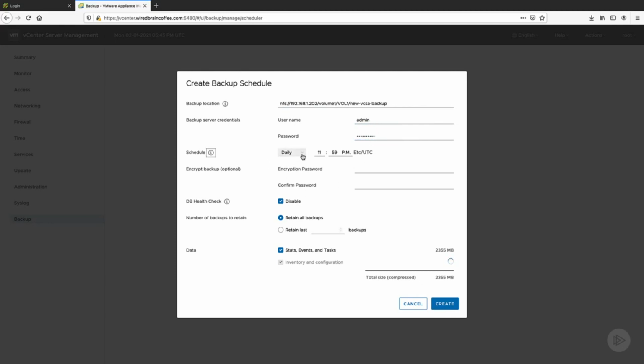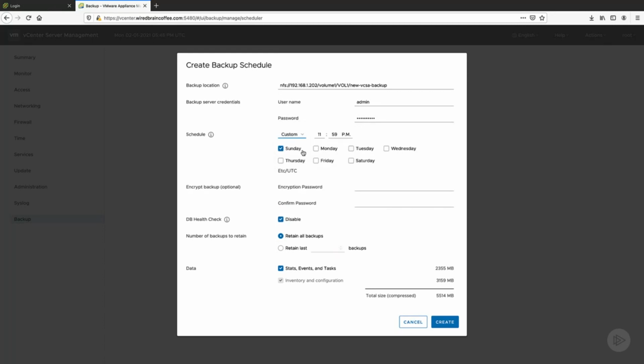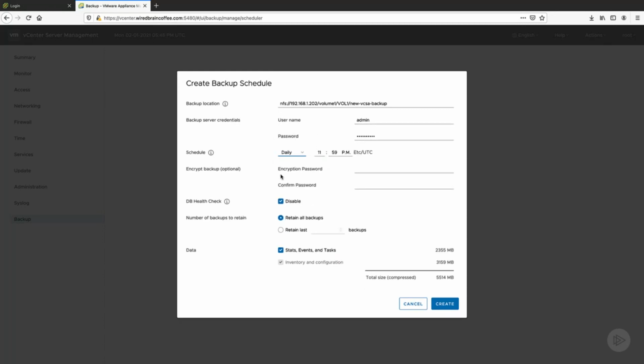And then notice how you can schedule this. By default, it will be scheduled daily, but you could schedule it weekly or on a custom schedule of some kind. In our case, let's keep the daily default. You could provide a password for encryption and choose how many backups to retain. By default, it will retain all backups. In my case, I'd like to just retain the last 2 backups to conserve disk space. We'll take the default to backup all the statistics, events, tasks, inventory, and configuration, which in this case will be roughly 5.5 gigabytes. We'll click Create.